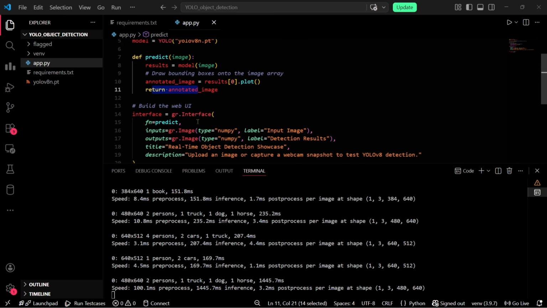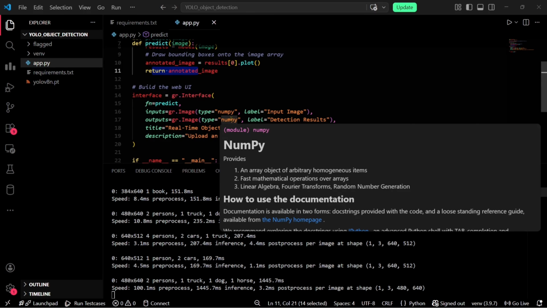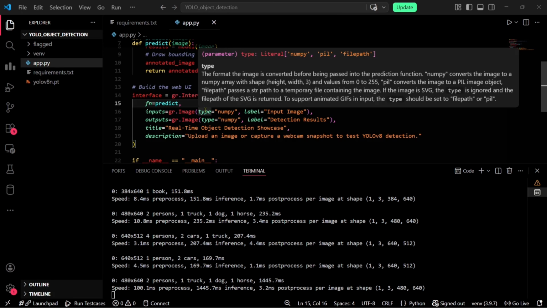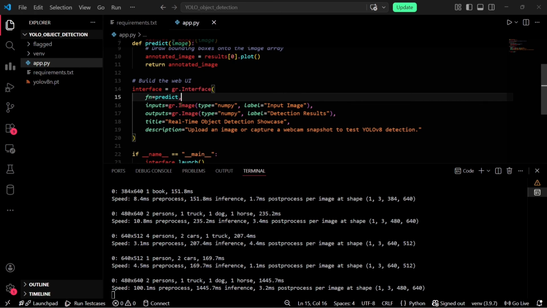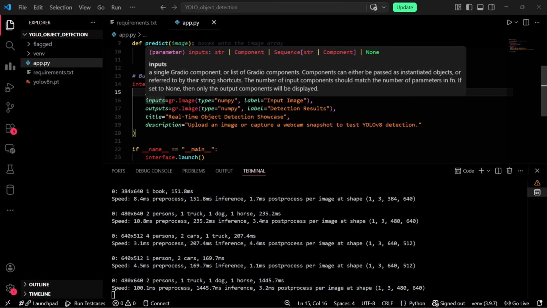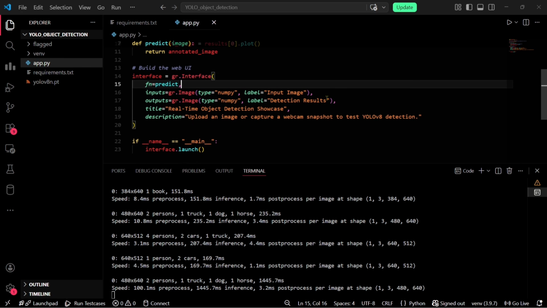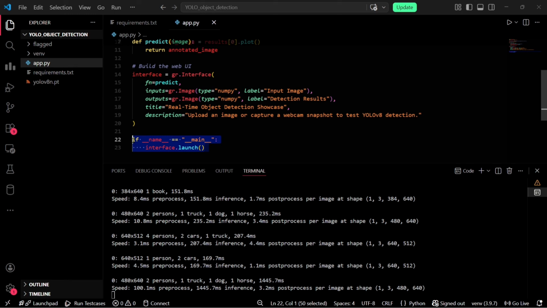In the next step, we are using the Gradio's interface. Now we pass the predict function into the Gradio's interface layout here. Notice how the inputs and outputs are set to Gradio.image. This is a safe method that hands raw NumPy arrays straight to OpenCV and YOLO models, keeping the performance fast and leak-free. Okay. Now at the last, you just have to launch the interface.